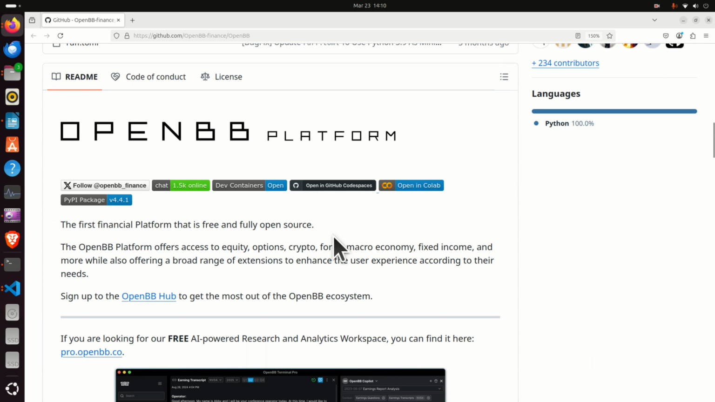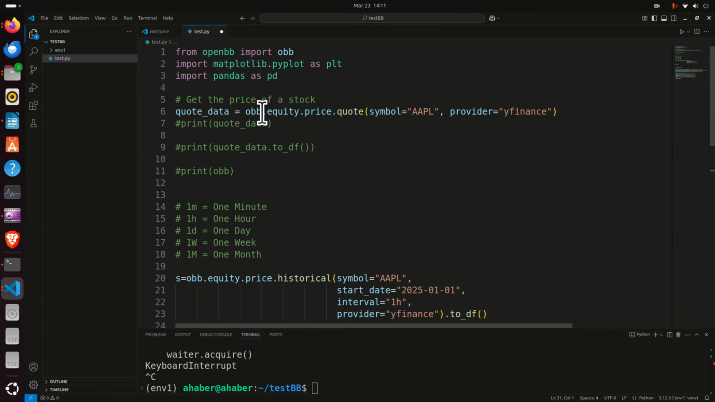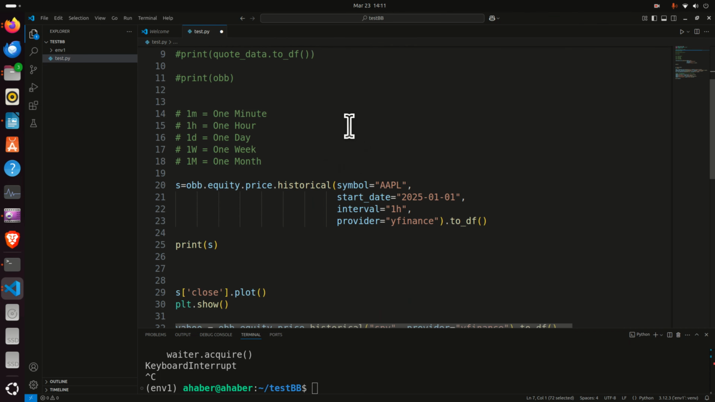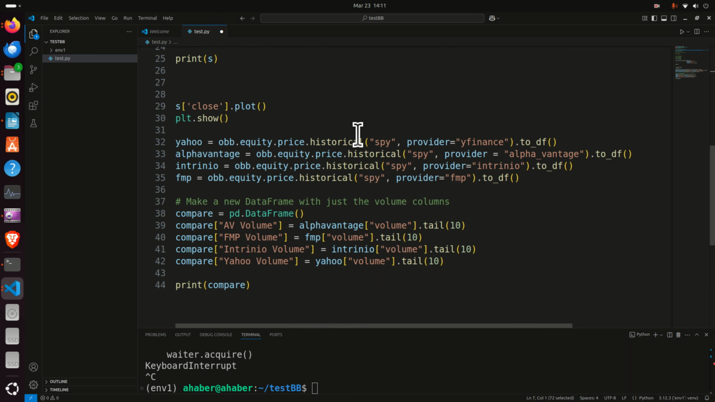The OpenBB platform offers access to equity, options, crypto, forex, macroeconomy, fixed income, and more, while also offering a broad range of extensions to enhance the user experience according to their needs. There are several approaches for using OpenBB platform. First of all, you have a very simple Python interface where you can call several functions and you can obtain almost everything you need, or you can build your own graphics user interface, build widgets, do all sorts of things.